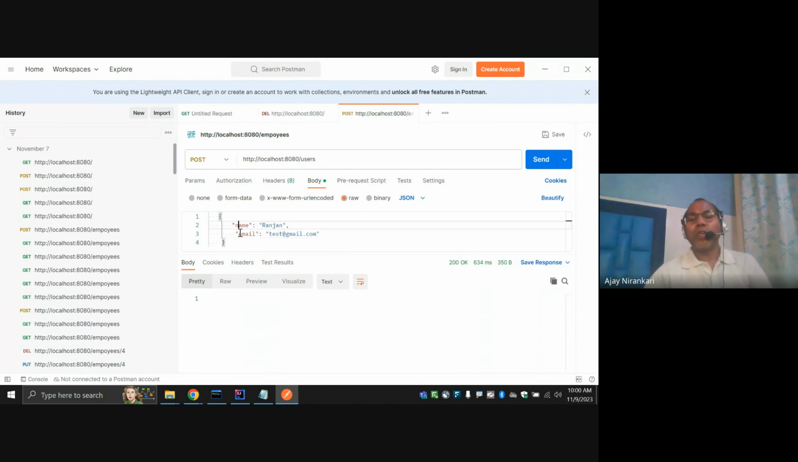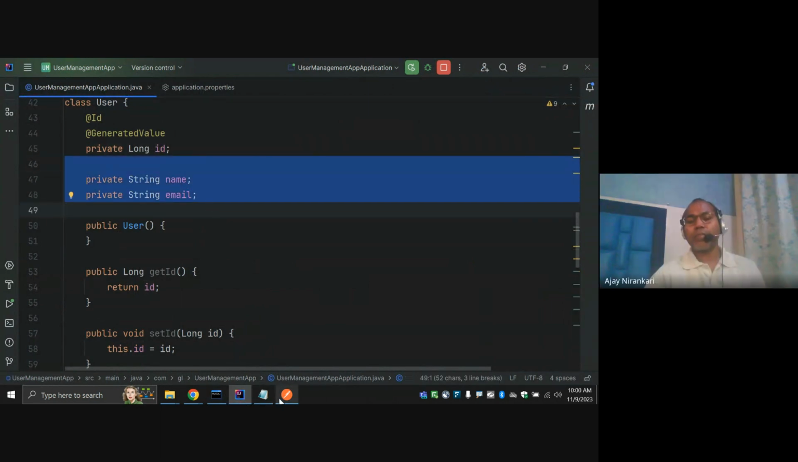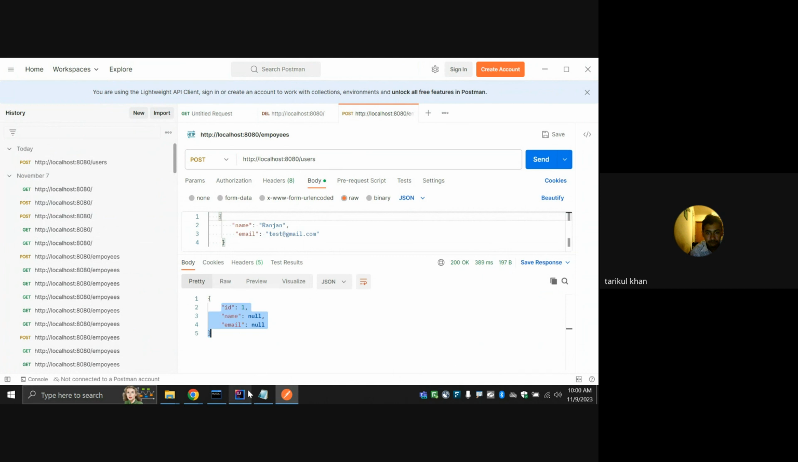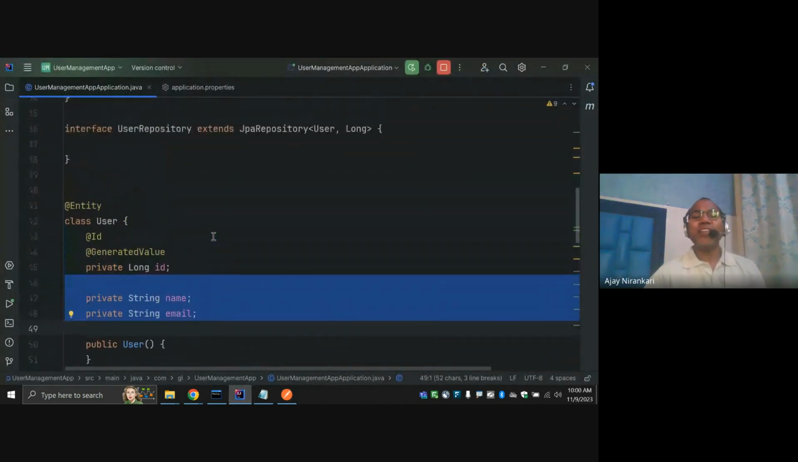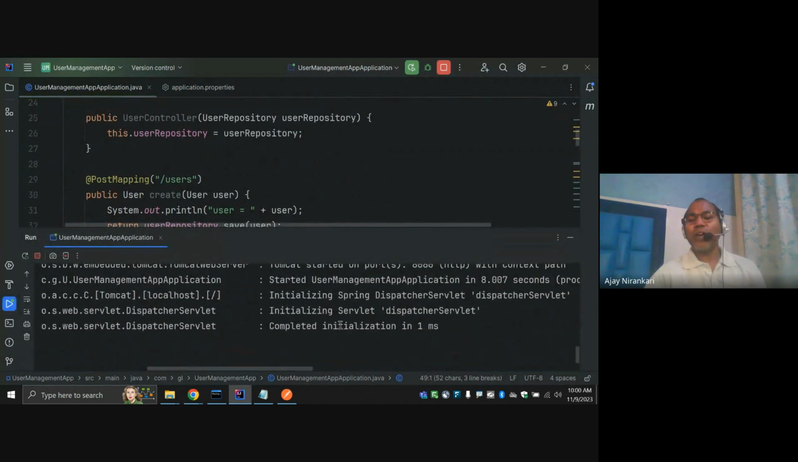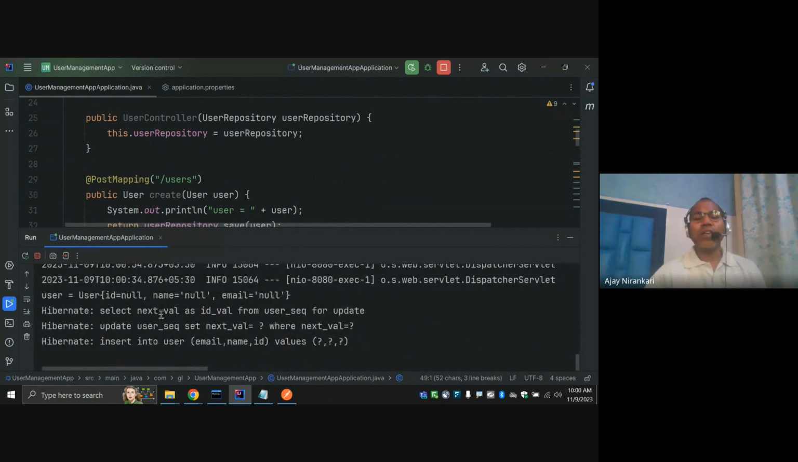So now these two details I pass, but I am not going to pass the ID. I say this is automatically generated. These two fields are set. So now let's send it. Notice we are getting null. Why? Notice here, you are receiving user ID null, everything null.